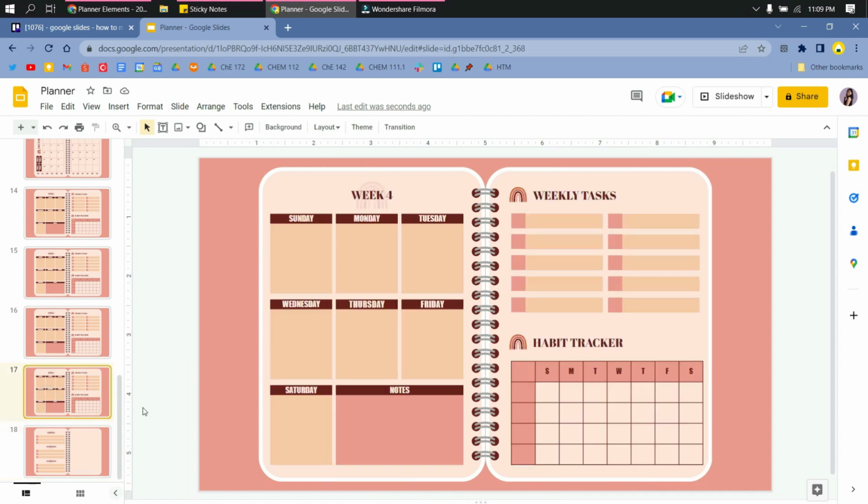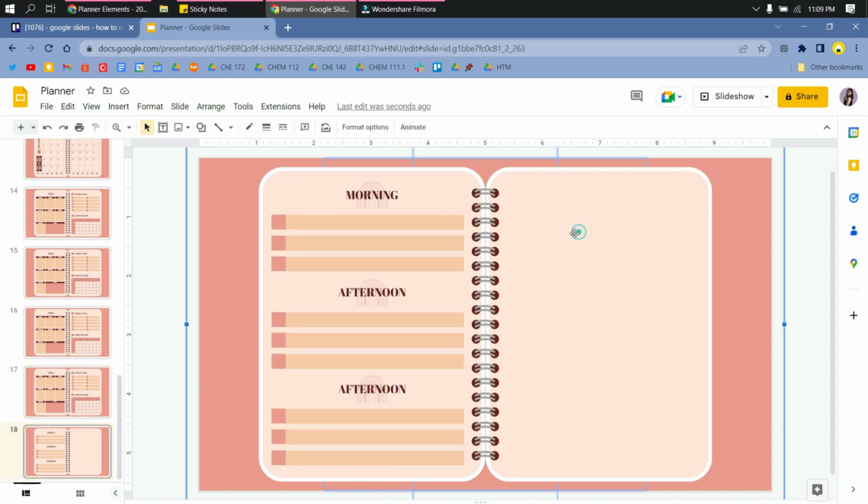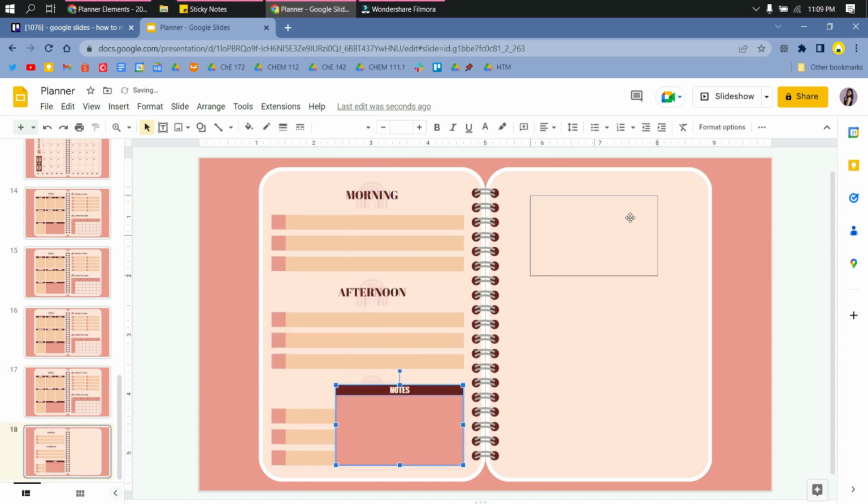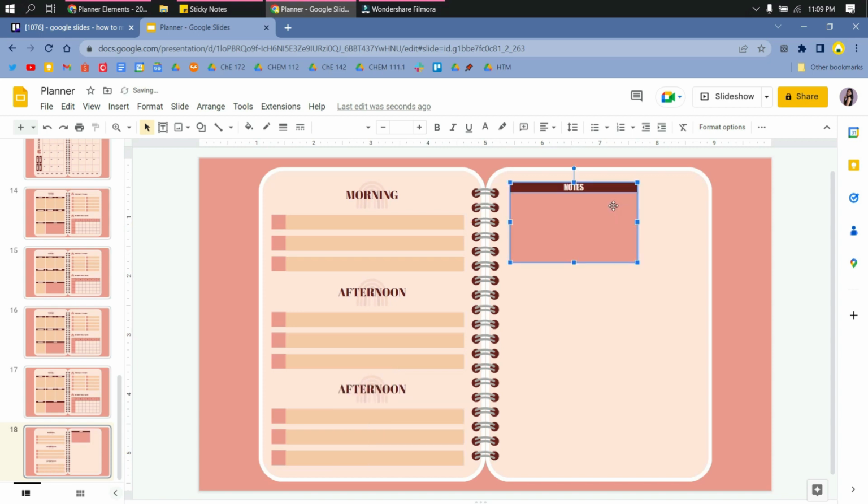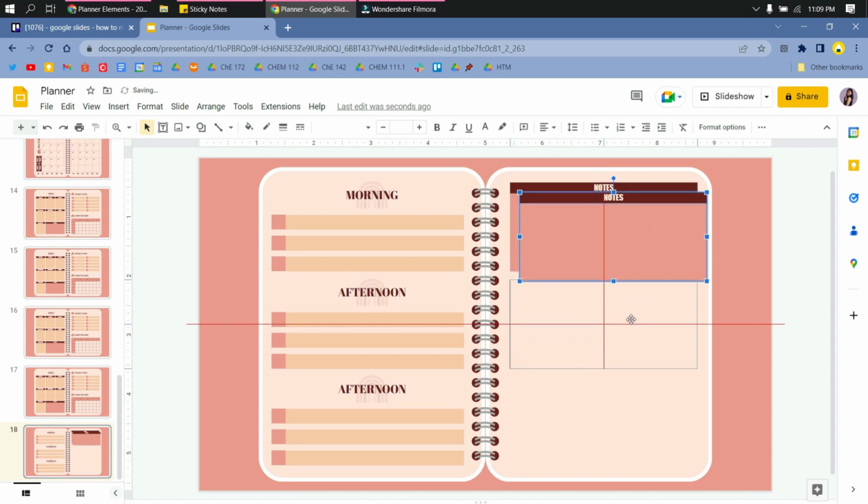On the right side, I copied these notes from the weekly sheet, and then I just resized that so that it fits perfectly on the page. So that will be your daily notes for the whole day. So one in the morning, one in the afternoon, and one in the evening.